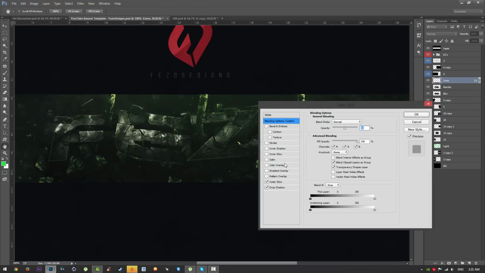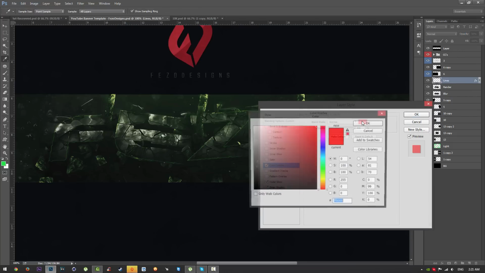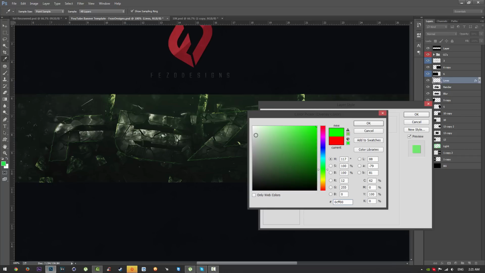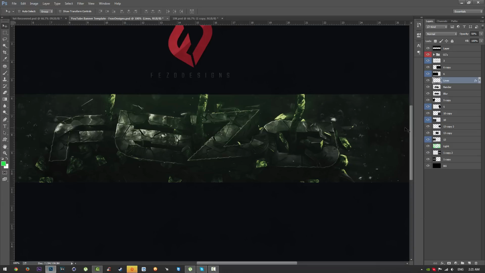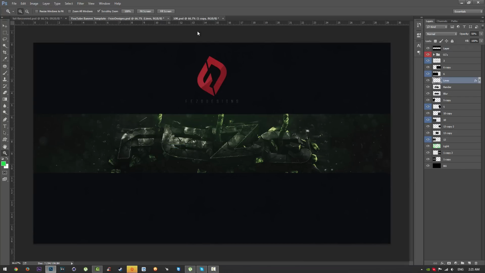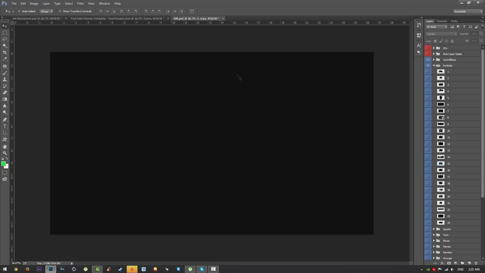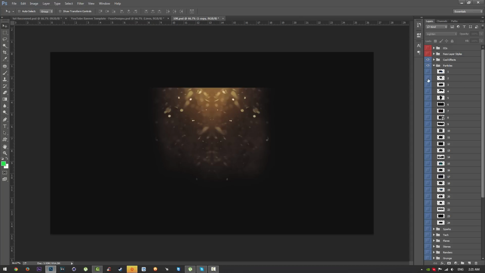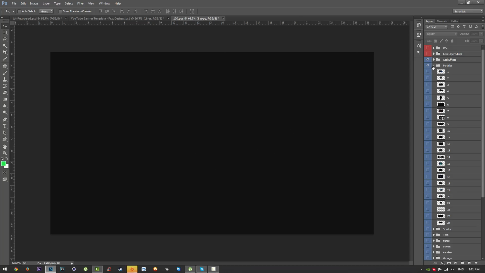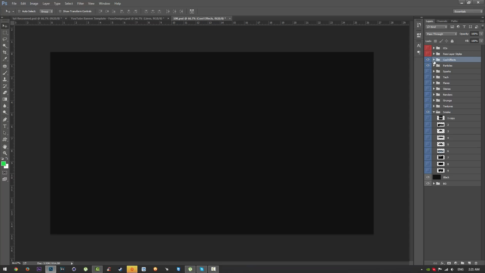Just open the layer style again, go over the color overlay. This time I'm going to select the light green, this color. Click OK. Okay, here we go. Now I'm going to add a few effects again. Just go over my 10K graphic pack and go over the cool effects.